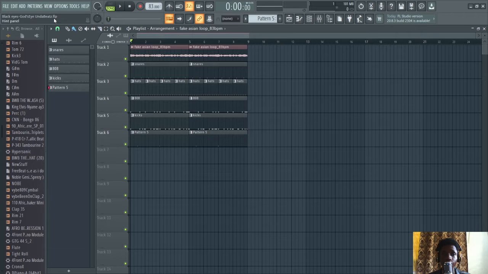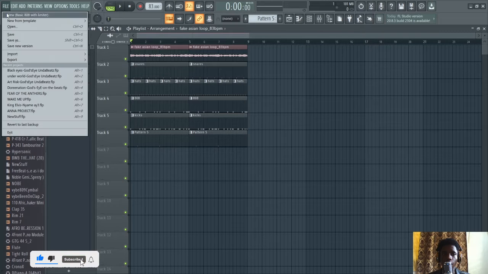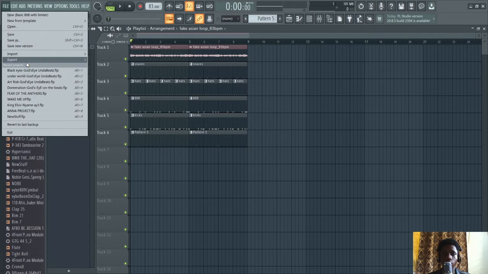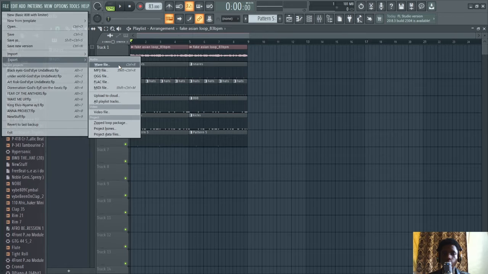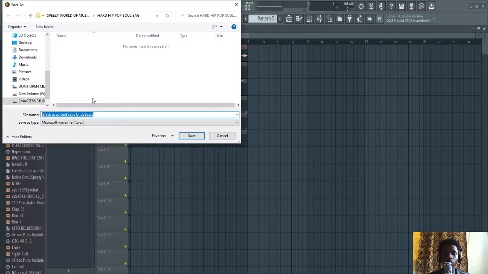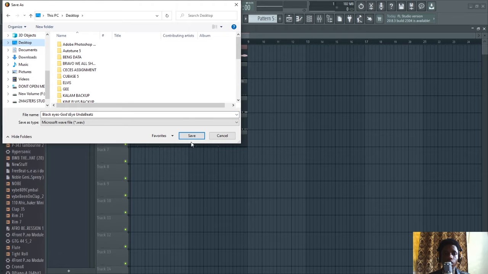We are live in FL Studio. Let's look at how we will export this beat. So let's go to File, then go to Export. We'll be exporting it in both WAV and MP3. So let's save it.